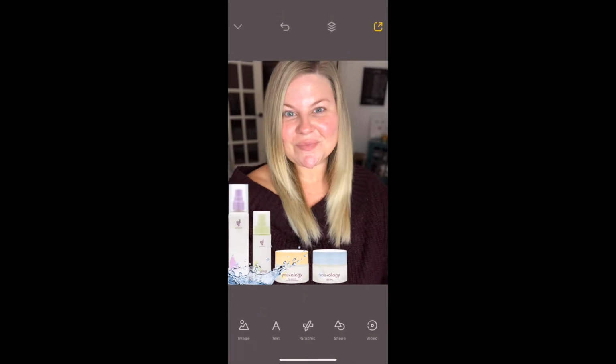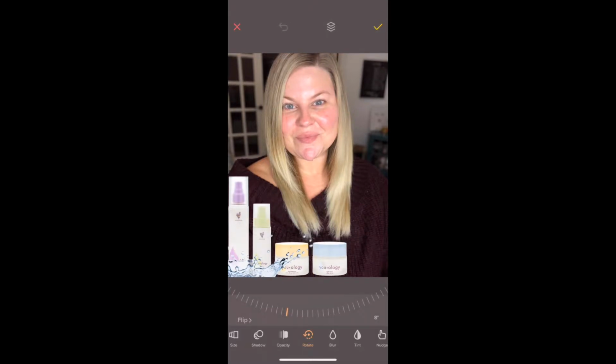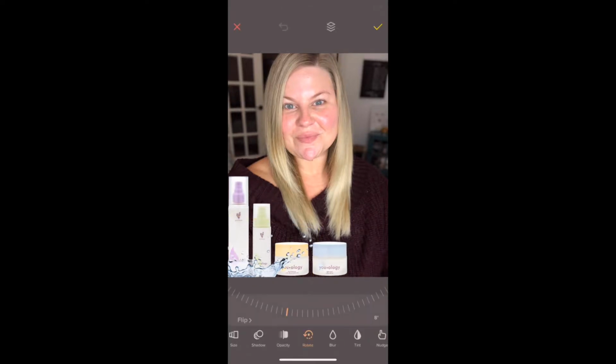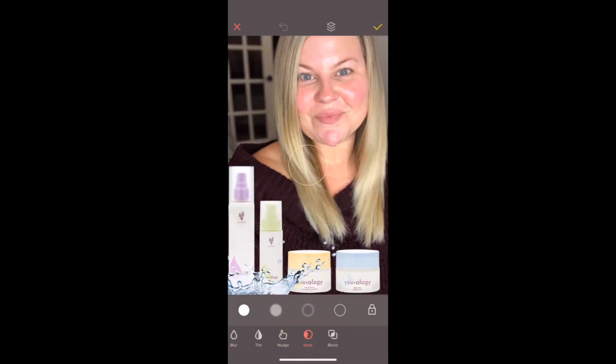But as you can see, the water is covering some of the words, and I personally don't like that. So I'm going to show you, this is one of my favorite tools on this app. So make sure you have the image selected that you want to edit. So I'm selecting the water. I'm going to hit edit, and you're going to scroll over to the button that says mask, and you're going to select that second one right there.